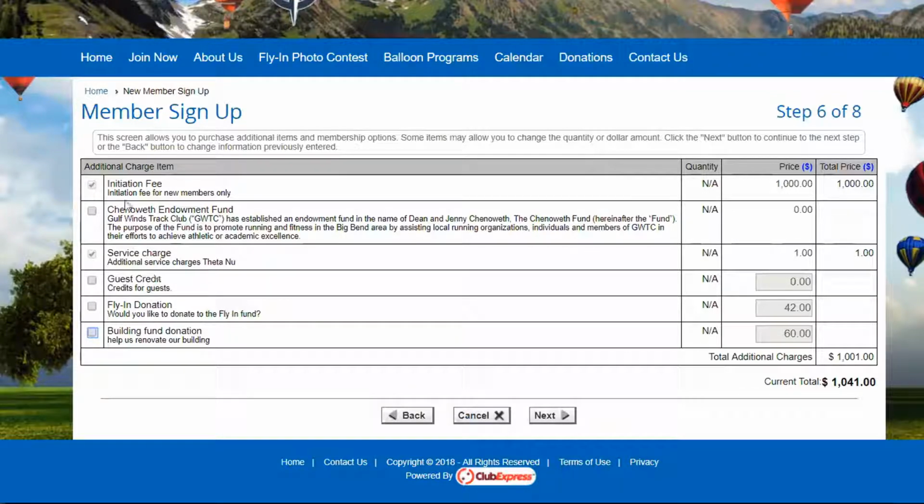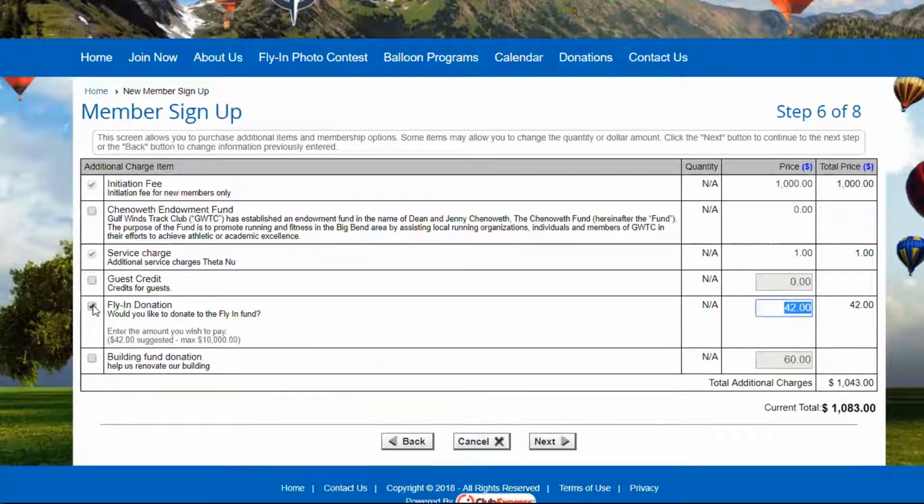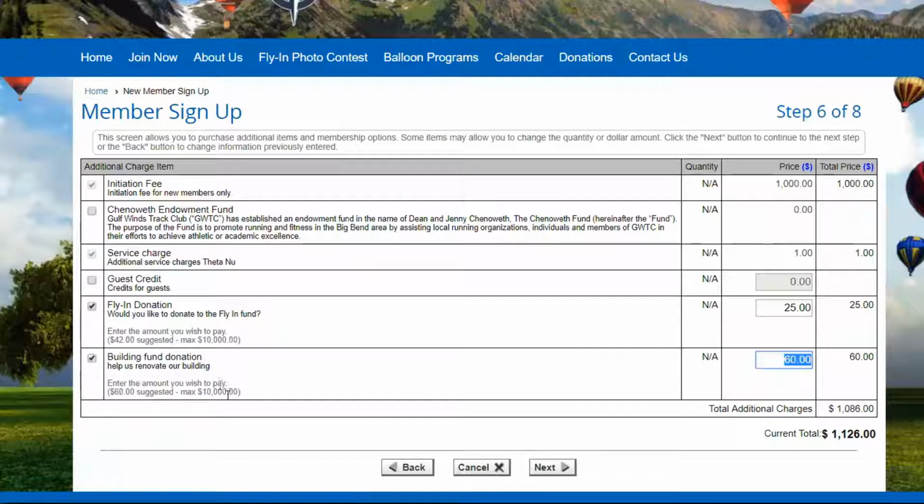Well, in this particular club, the initiation fee was required, so we can't uncheck that. But I can decide I want to donate to this fund, or I want to make a fly-in donation, and I can come over here and say that I really only want to give a $25 donation, and I can go next. So the difference here, or the building fund donations, the one we just put in, and so we have the suggested amount and the maximum amount.